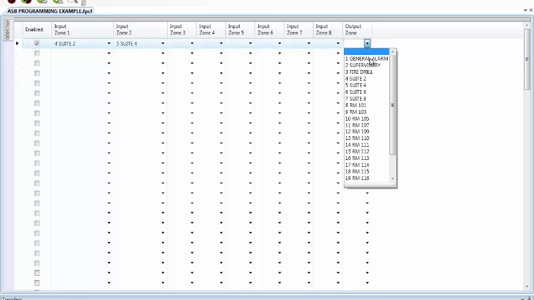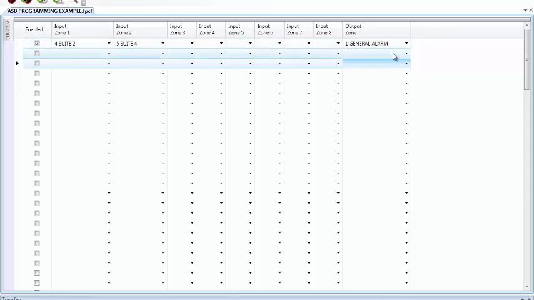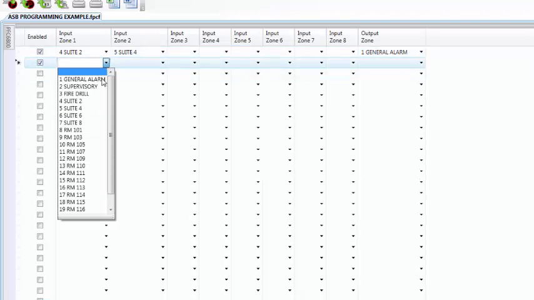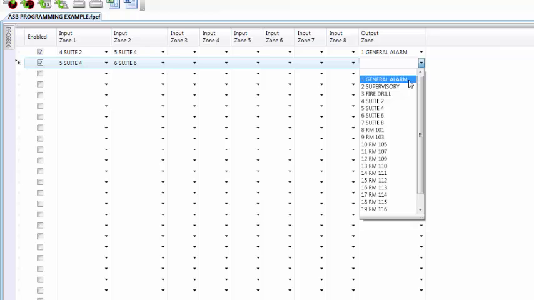What I'm going to do is turn my output zone on to general alarm. It just has to be one smoke, so when one smoke is active in Suite 2 and one or 2 smokes are active in Suite 4, I turn on my general alarm. So you can continue to make cross zones such that when you have devices active in a suite and then in another suite, you can get the general alarm to turn on.